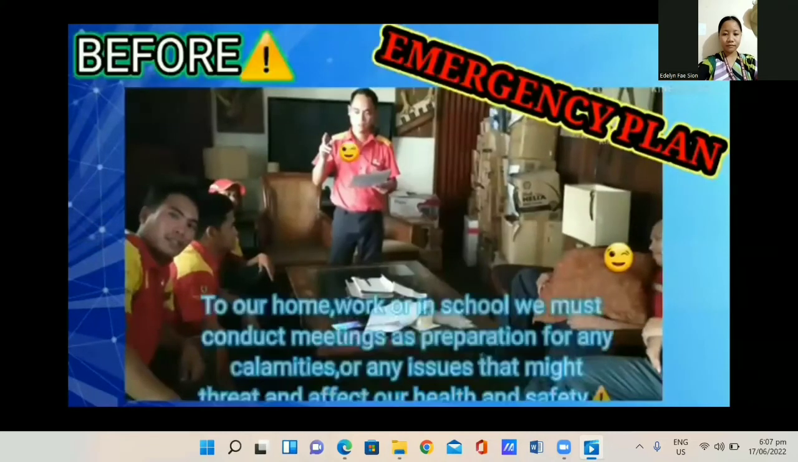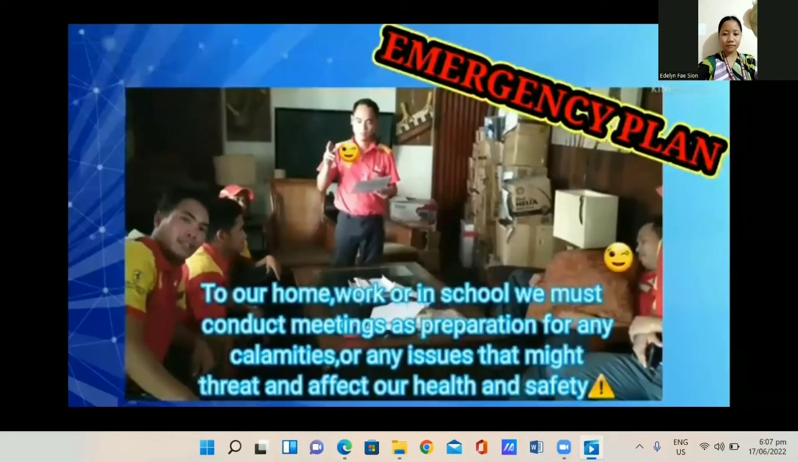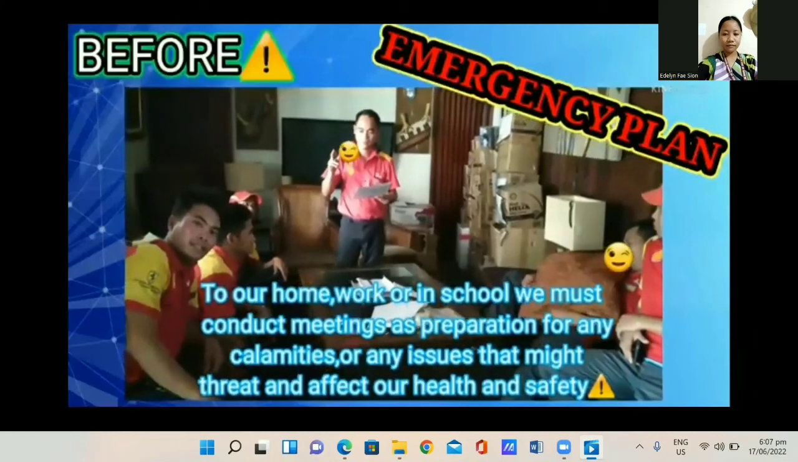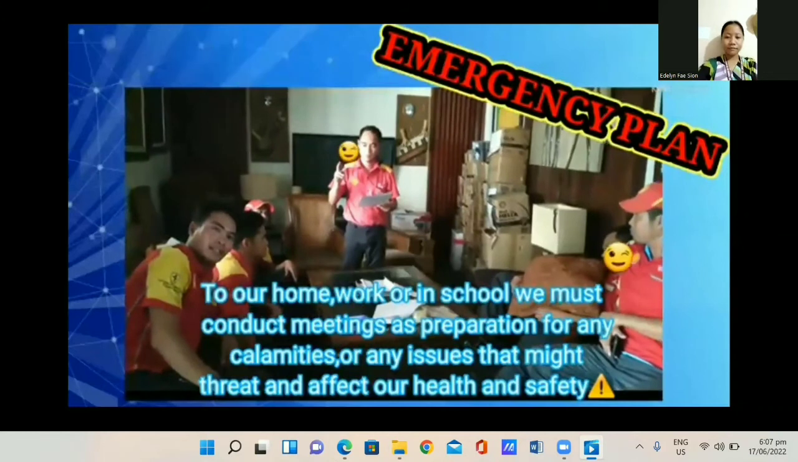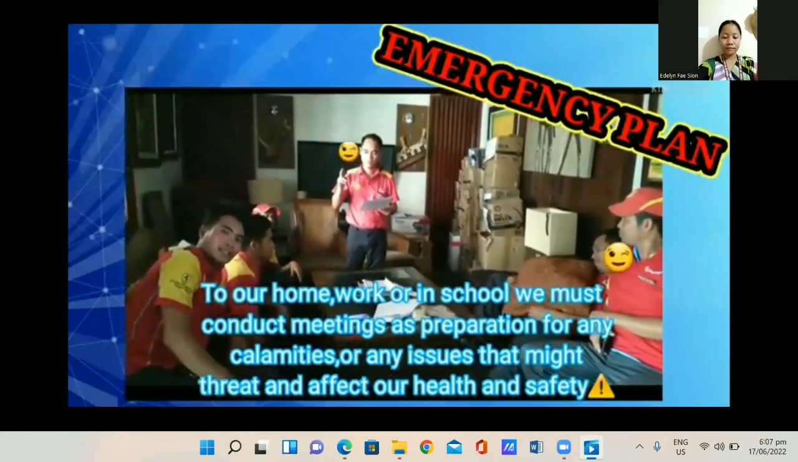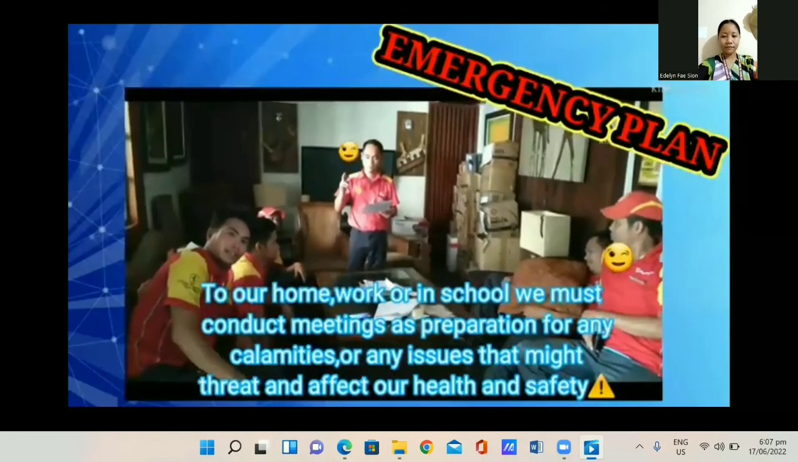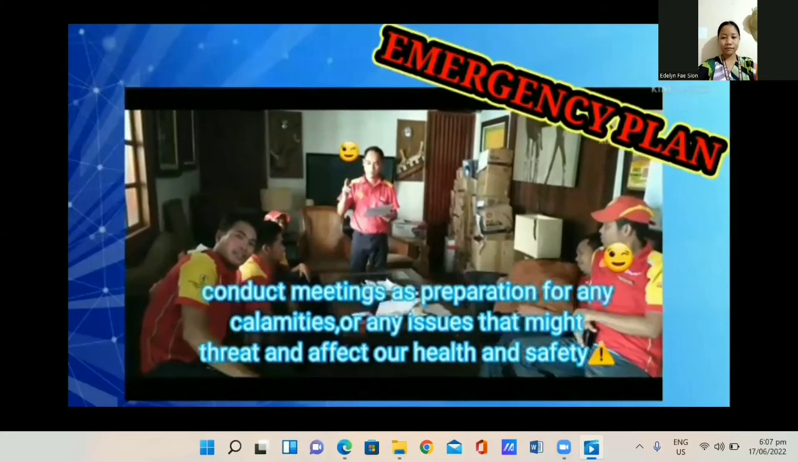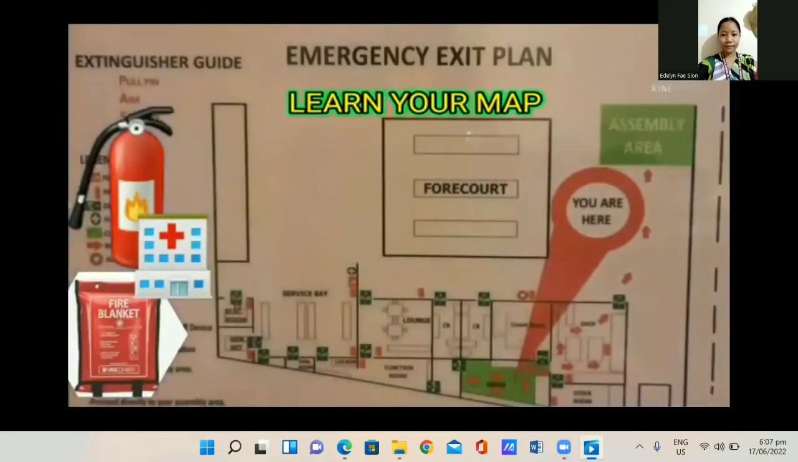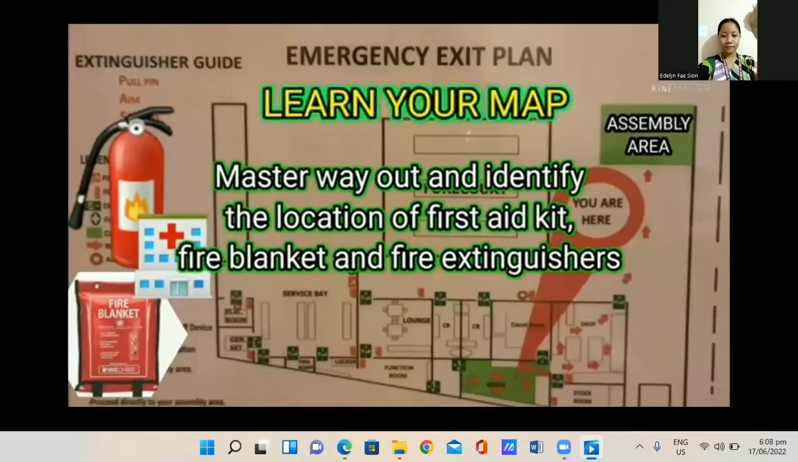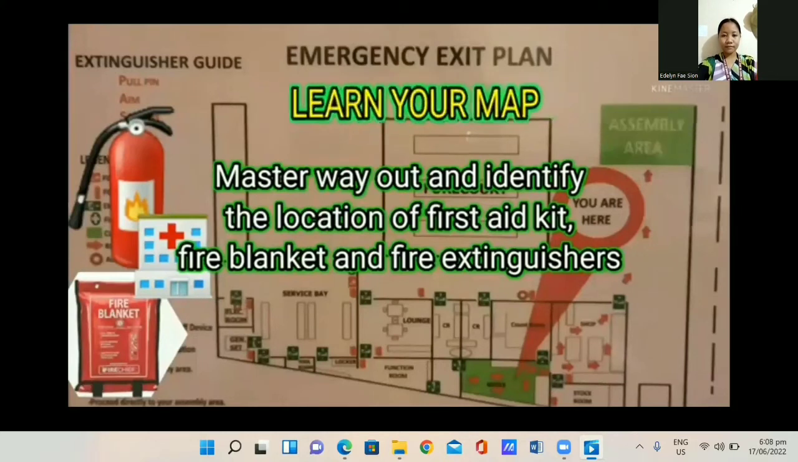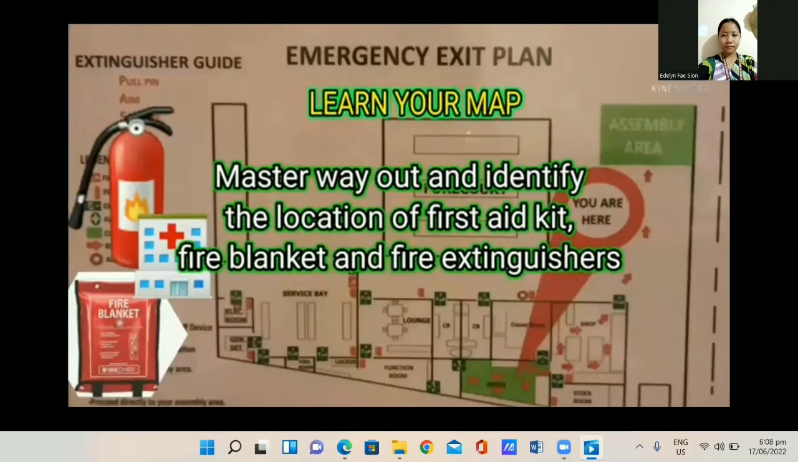Before an earthquake, conduct an emergency plan. At home, at work, or in school, we must conduct meetings as preparation for any calamities or any issues that might threaten and affect our health and safety. Learn your map. Master the way out and identify the location of the first aid kit, fire blanket, and fire extinguishers.